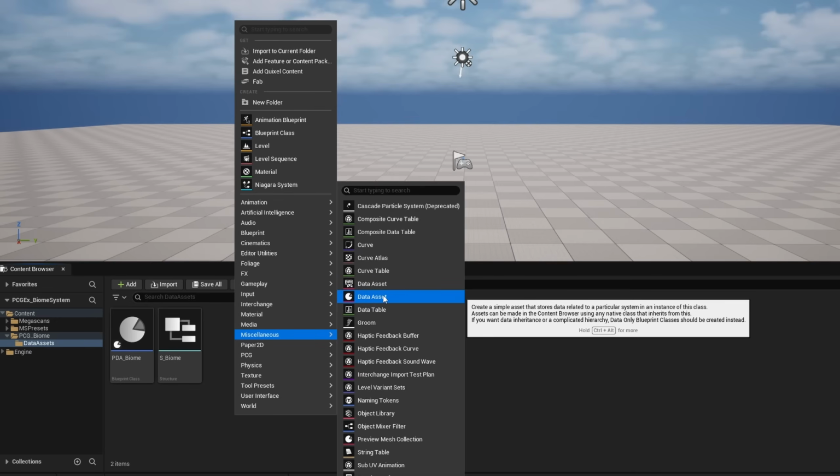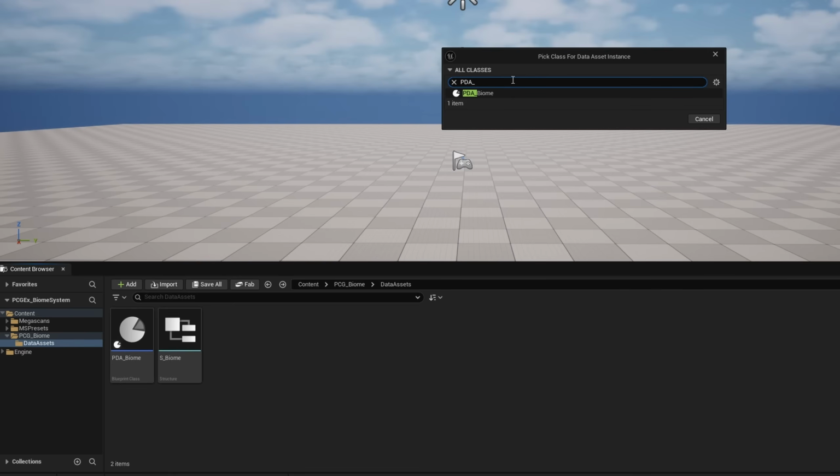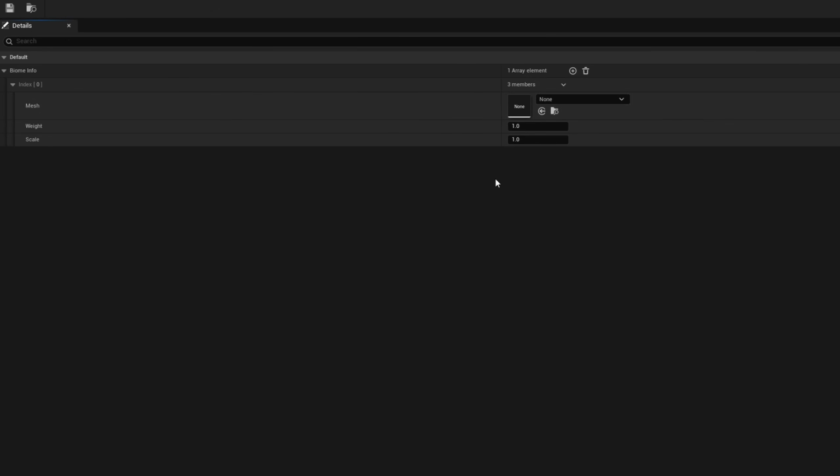So grab that data asset, and it's going to ask you for a class. Well, the class is the one we just created, so it's going to be PDA underscore, and there it is, PDA underscore biome. Go ahead and select it, and we'll just call this DA underscore for data asset. And now this is the biome that it's going to be. So for example, I can call this forest. And now if I go ahead and open it, you will see there's our biome info. And if I add a new entry here and open up the index, you will see there's our first entry.